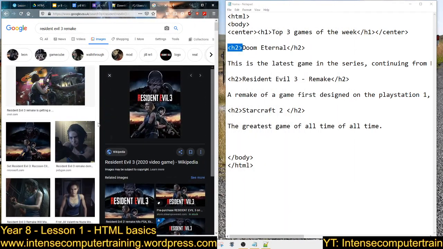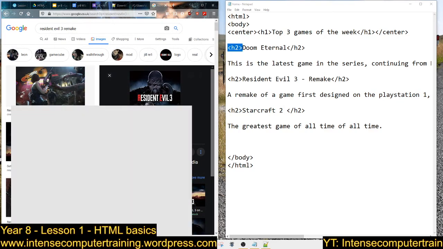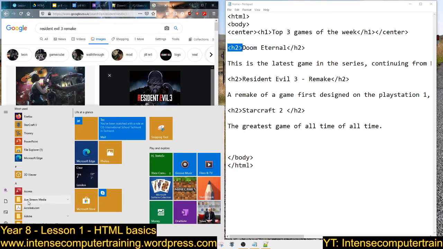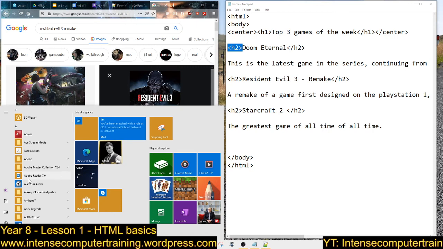If you don't want it too small, but I'm not bothered, I'm going to go to my Snipping Tool, so I'll type it in again down here. If you can't find it, I think it's in accessories anyway. So accessories.